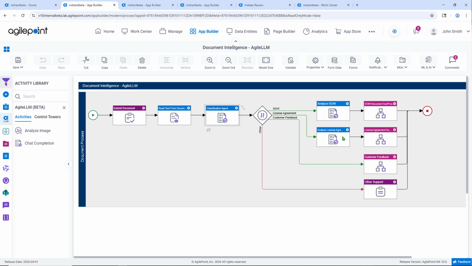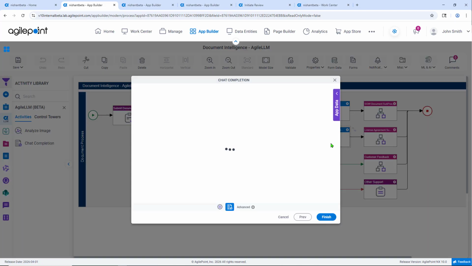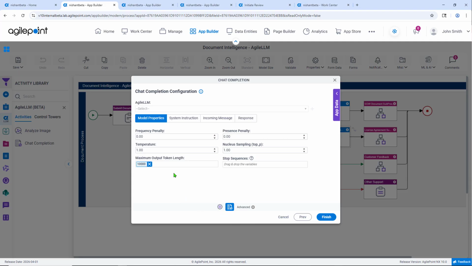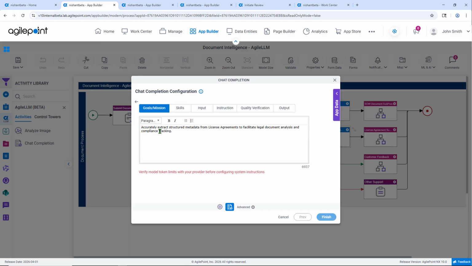Now, the statement of work and license agreement agents are very similar in configuration, so we'll only go through one of them. Let's take a look at our license agent. So again, no need to create a connection string here. We've set our initial model parameters. And moving into the system instructions, again, this agent is in charge of parsing details from a license agreement. So you're seeing that here as the overall goals and mission.